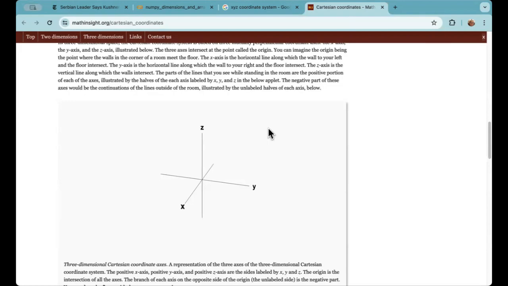The 2-dimensional system, the row-column system, is analogous to the Cartesian plane, which is just the XY system that you see in regular algebra, right?